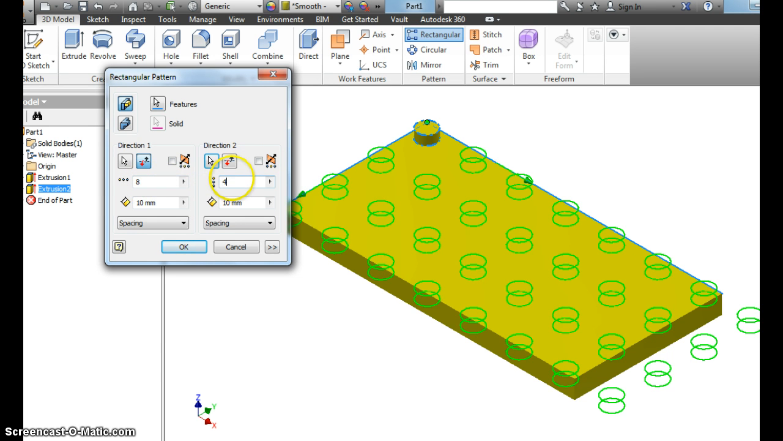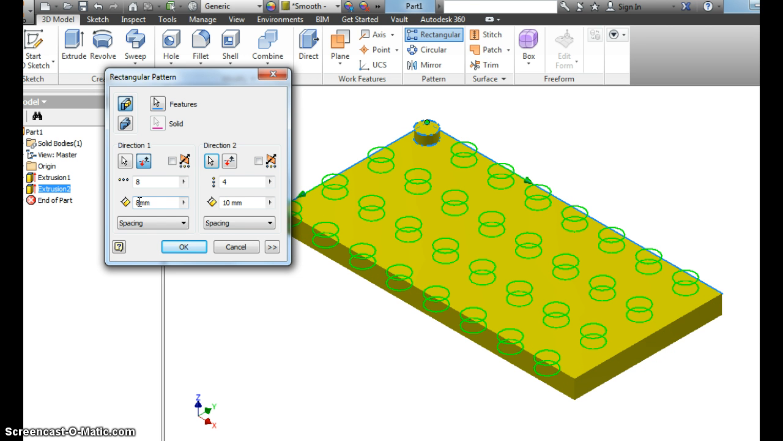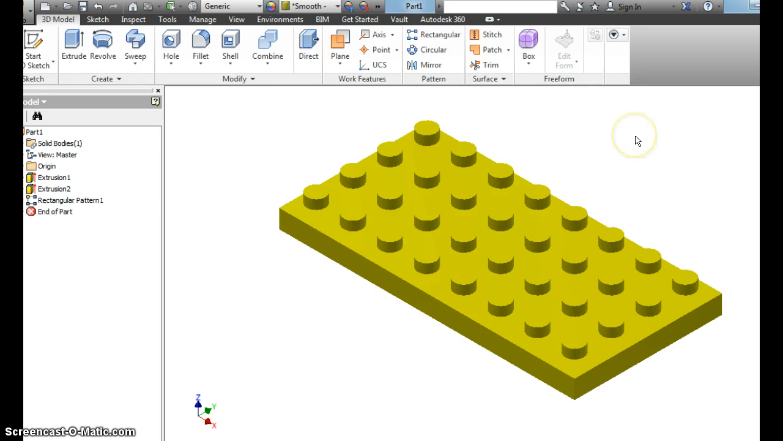We want 4 this way. And what you can notice, it's too big. So what we've got to do is change the spacing. Okay, 5 millimeters is too close. 8 looks pretty good. 8 looks good there. Let's go with 8 millimeters for this project. Then you hit OK. Now it's starting to look like something. Okay. We have a Lego piece.